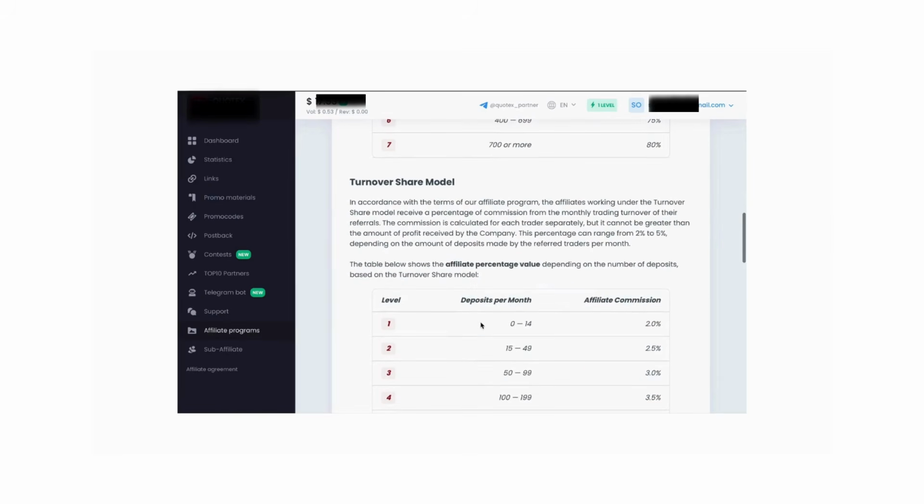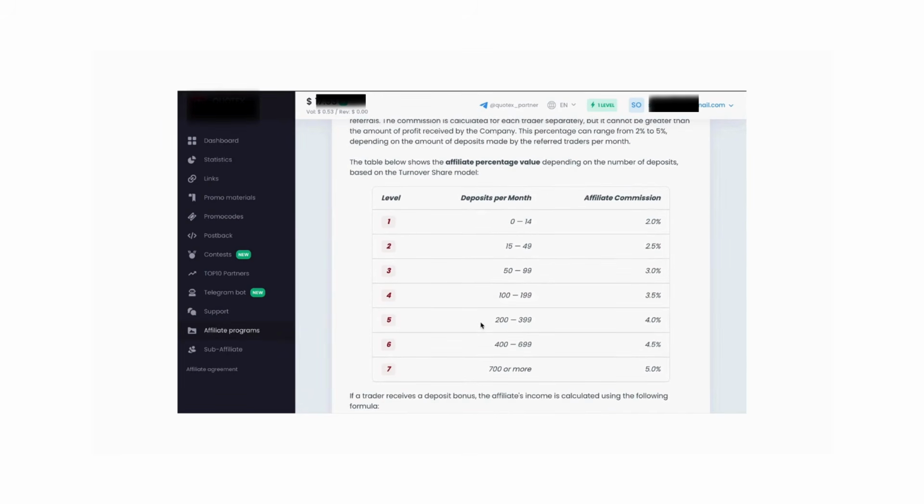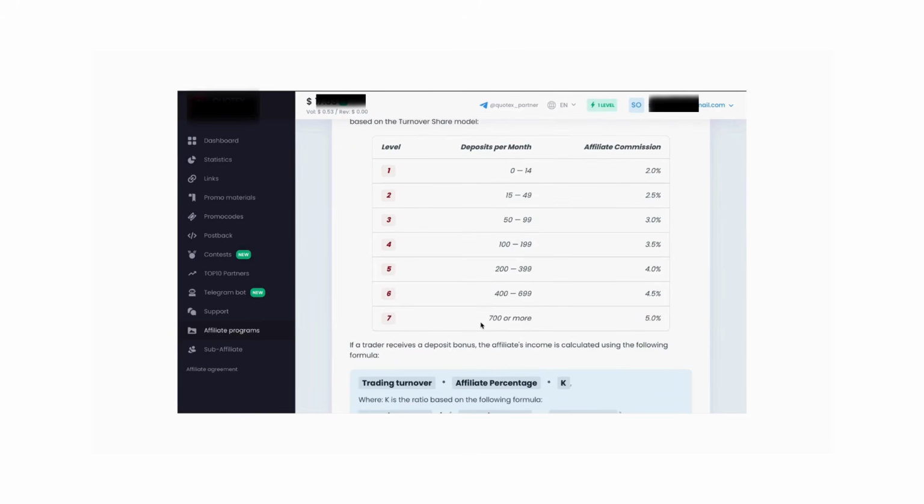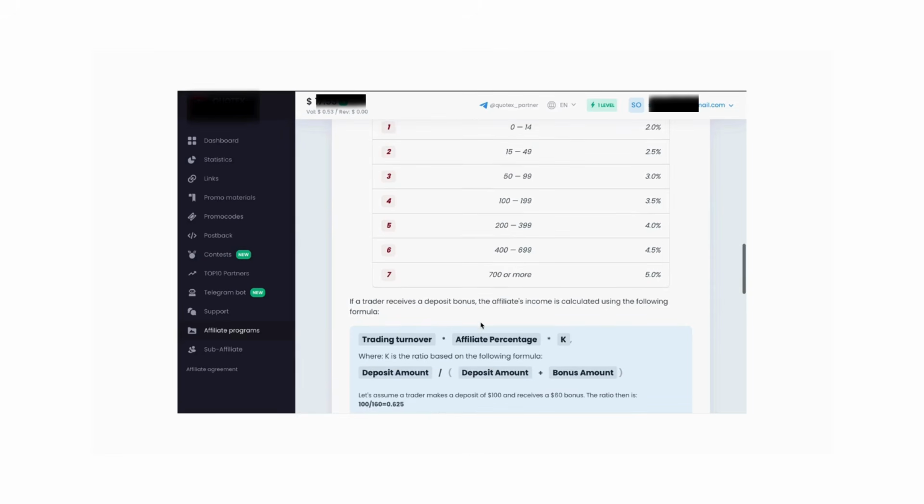The second model is the turnover share model. In the turnover share model, you can earn from 2% to 5%, and it also depends upon the total number of deposits per month, right? The affiliate commission in the turnover share model works like this: for example, if a user has generated a turnover of $1,000 in a month, from that user you can generate 2%, $20, as commission, right? And it also increases as the total number of deposits per month increases. The highest you can earn is 5%.